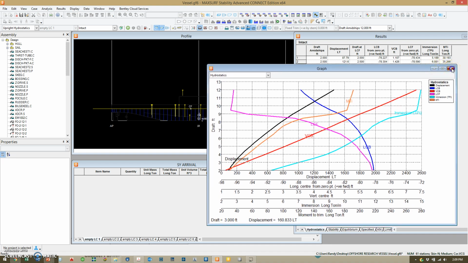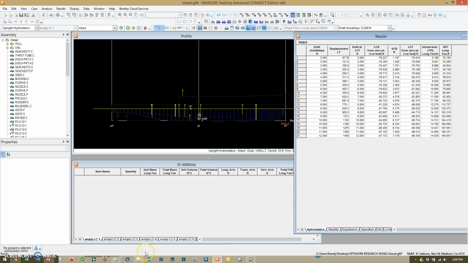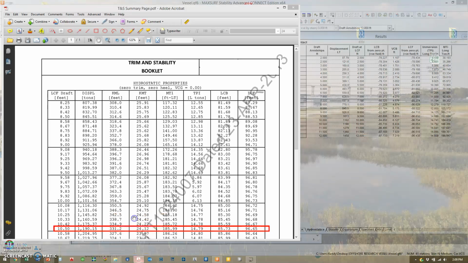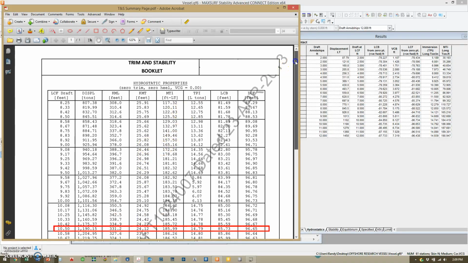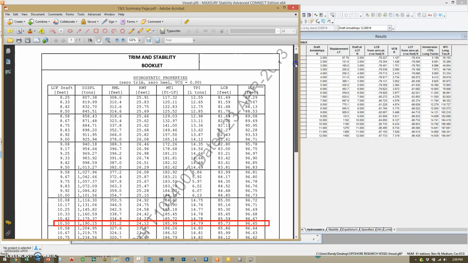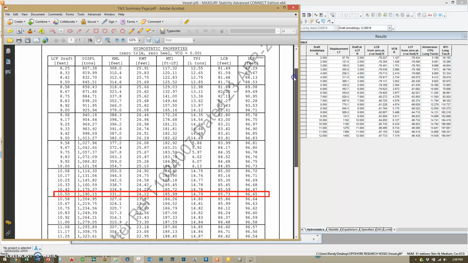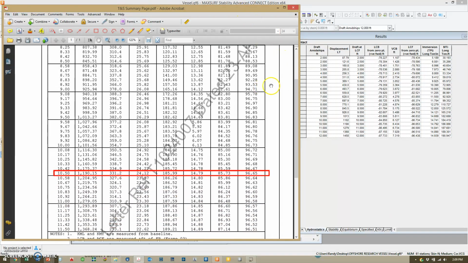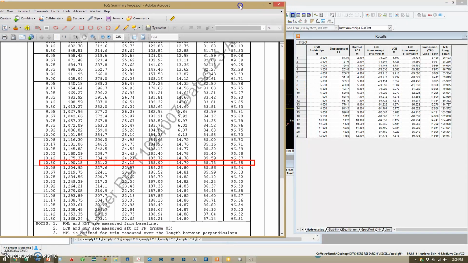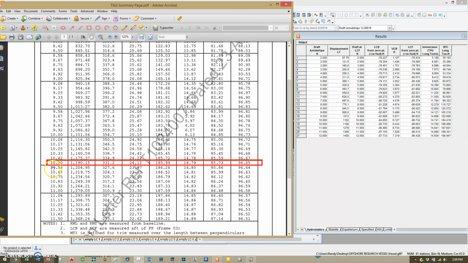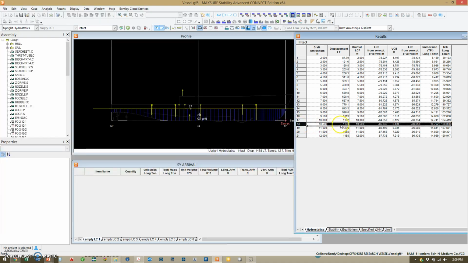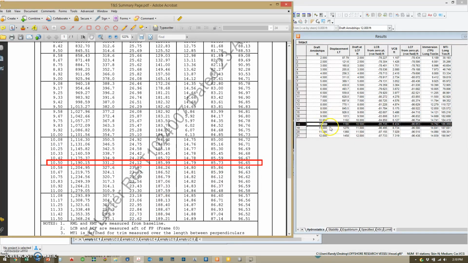And if I want to compare this to the trim and stability book, for this demo, we'll just pull up the trim and stability book right here. This trim and stability book for the vessel, this was done using GHS. So if I compare these results to the results that we have, and I go into the design draft of 10.5 feet, I have a displacement of 1190 long tons. And if I compare that to what I have over here, that does agree with the trim and stability book.